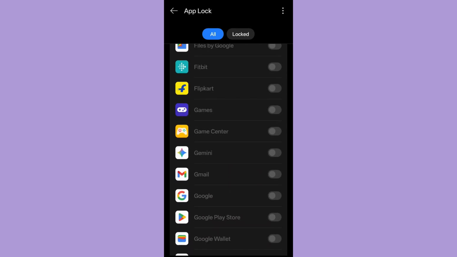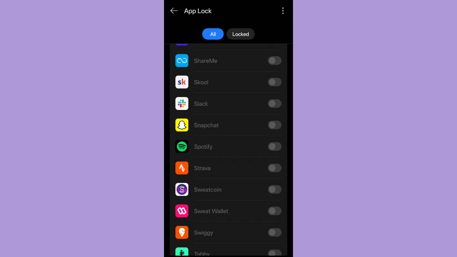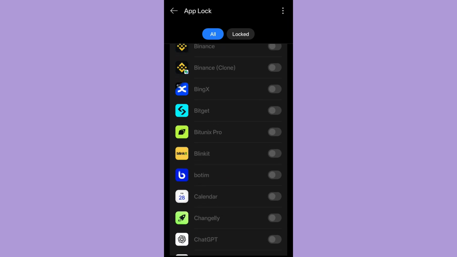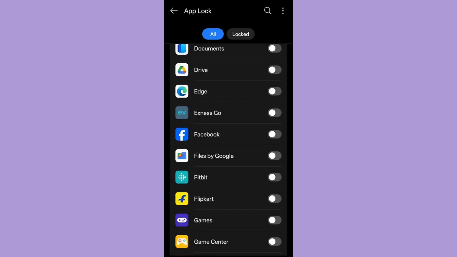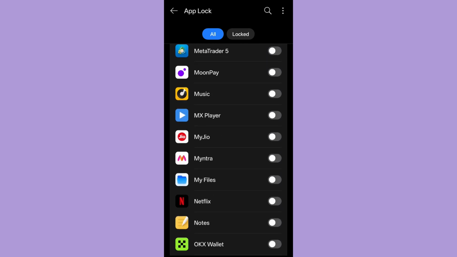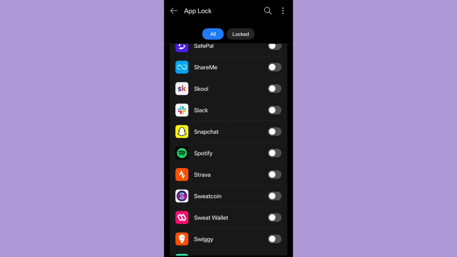Among these, you need to simply look for Snapchat. Here you are going to see Snapchat. When you find it, simply turn the toggle button on right next to it and it will be added here in the locked section. As you can see, you first need to turn on app lock so that all of the applications can be enabled for locking. Now scroll down and turn the toggle button on right next to Snapchat.